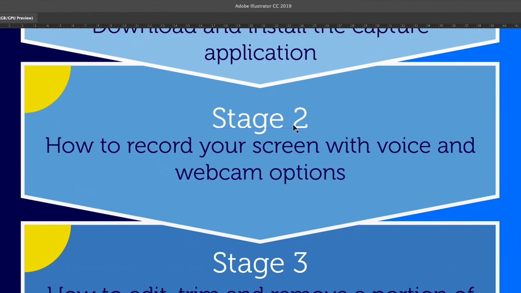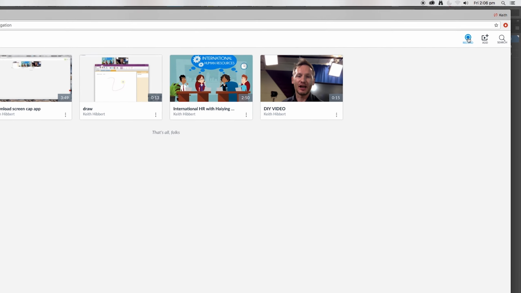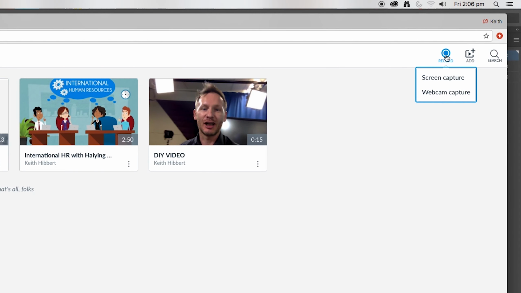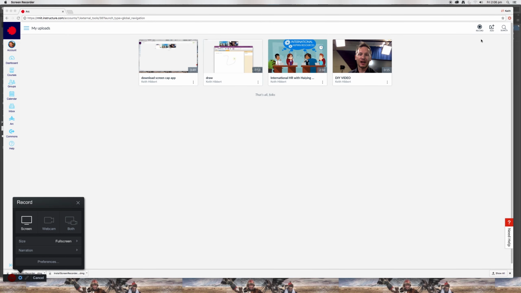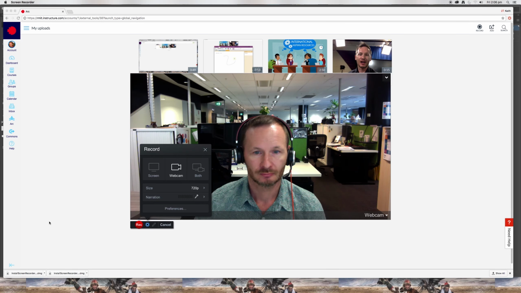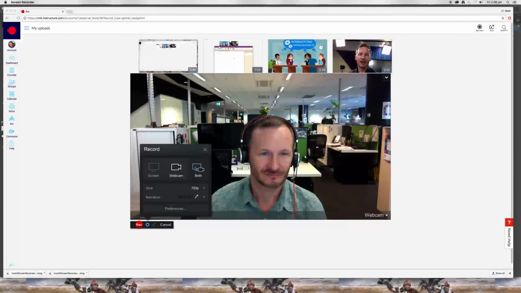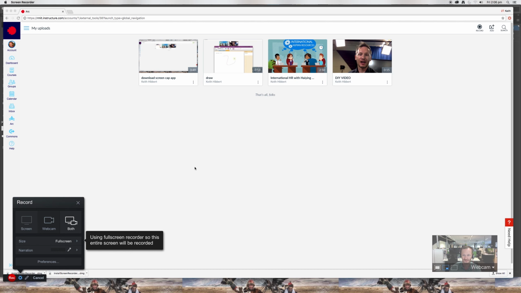Stage 2. How to record your screen with voice and webcam options. Go to the record icon in the top right hand corner and select screen capture. This will open up your screen capture options, and this is a good opportunity to make sure that your microphone is working by checking the green bars are lighting up next to narration. Next you've got 3 options: capture screen or capture webcam, or capture both simultaneously. You'll see a webcam appear in the bottom right hand corner of your screen.